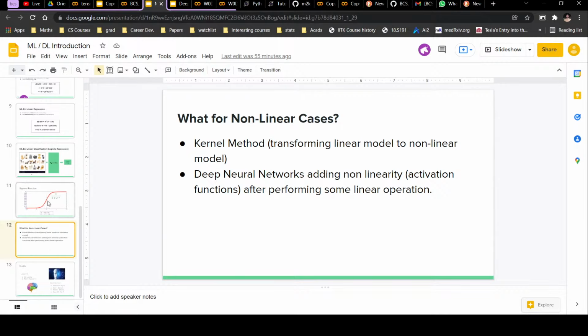When the linear model was using only one sort of linear relation between the input and the output, what deep neural networks try to do is take the input and pass it on to several layers of calculation, non-linear calculation, to better fit our data.